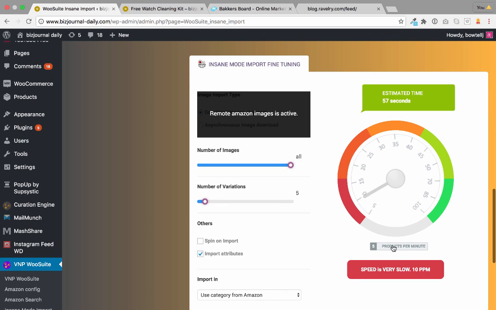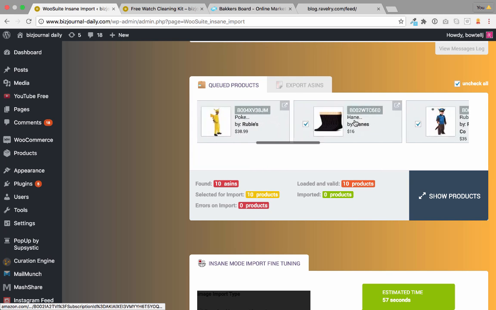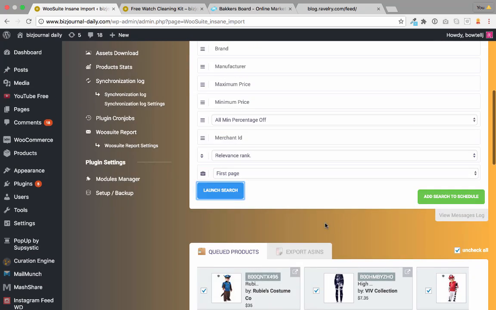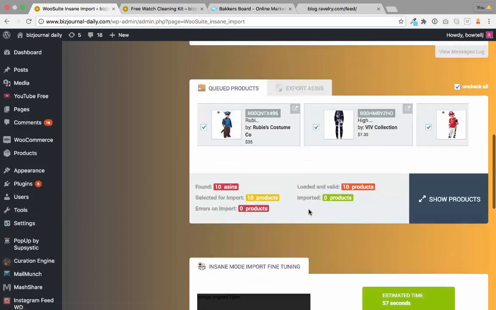It has here products per minute. That's how many it's going to import. So we've got 5 there. We've found these products so far. We can show all products if we wanted to. Basically, when we go ahead and we click on import products, it's going to import all of these to our website.